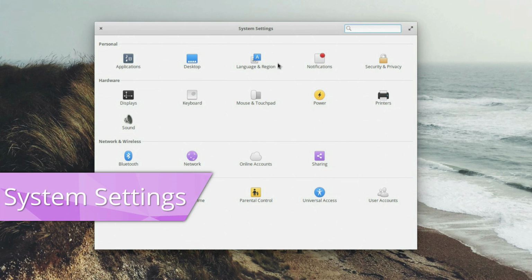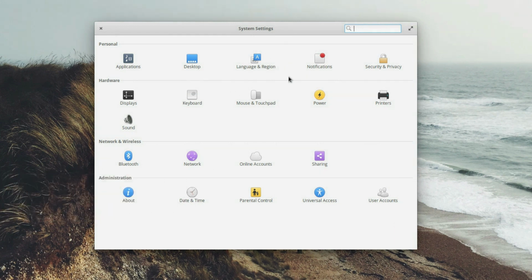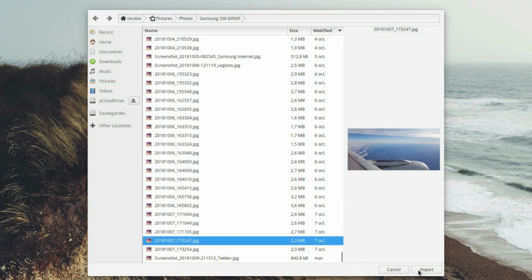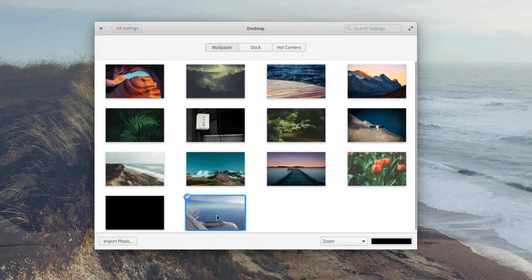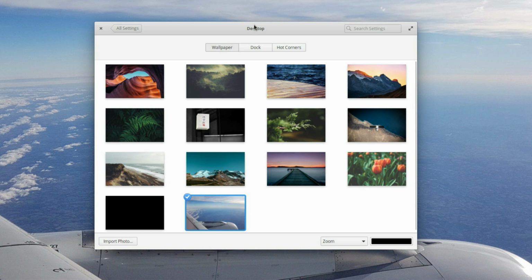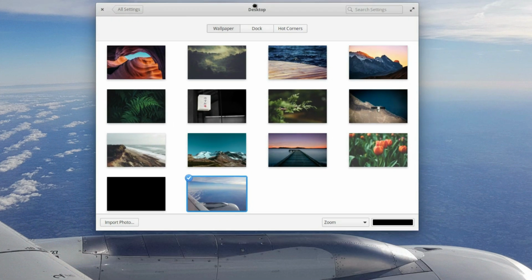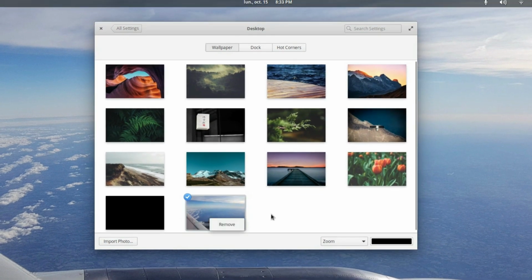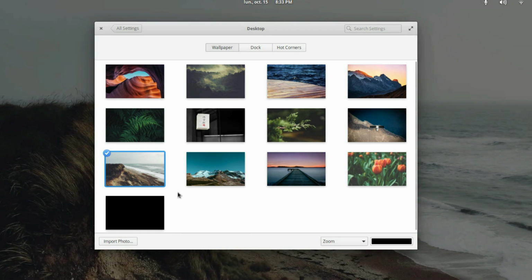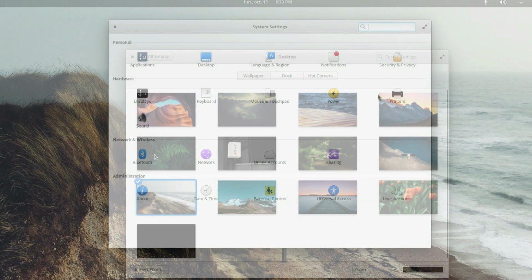System settings. A lot of the system settings panels have been tweaked and enhanced as well. First, the wallpaper settings now import images you have selected to be your wallpapers, so even if the file is moved or deleted, you can still set it as your wallpaper afterwards. You can also remove any of your wallpapers by right-clicking on it without deleting the original file.